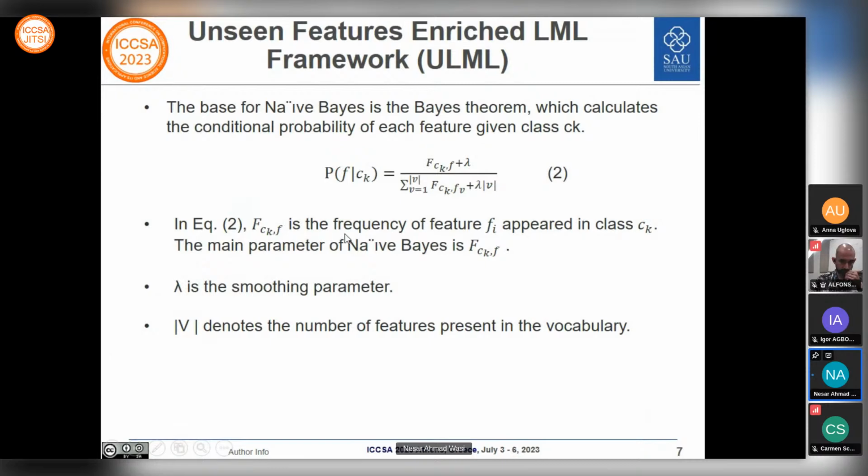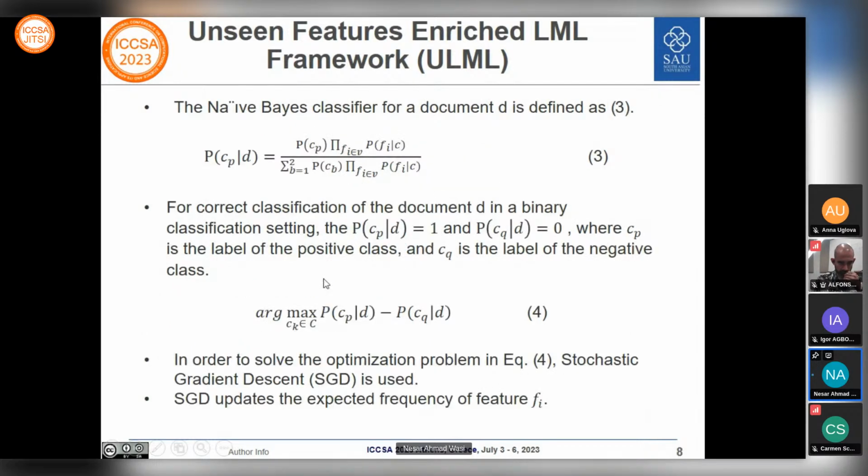In equation 2, FCK is the frequency of feature Fi appearing in class CK. The main parameter of naive Bayes is FCK, F. Lambda is a smoothing parameter to avoid the zero division problem, and the symbol LB denotes the number of features present in the vocabulary. Equation 3 presents the main naive Bayes equation.